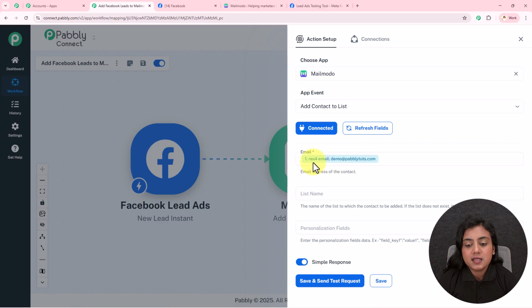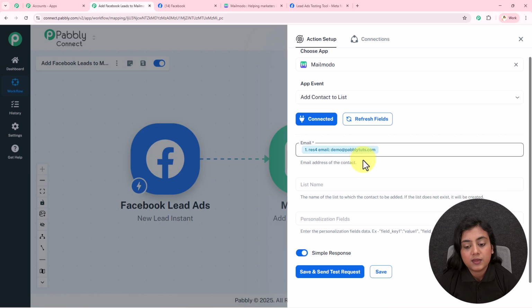Now as I've selected this data from my previous response, this data in the field has been mapped. And as we have mapped this data, the data has now become dynamic. That means now whenever a new response is going to be captured in our previous step, automatically the new data will be updated in place of the mapped data.